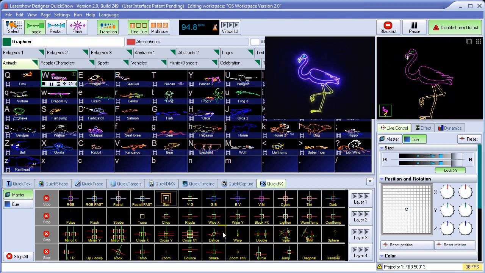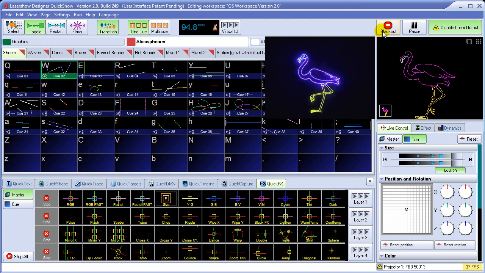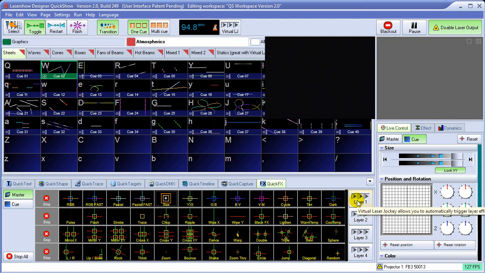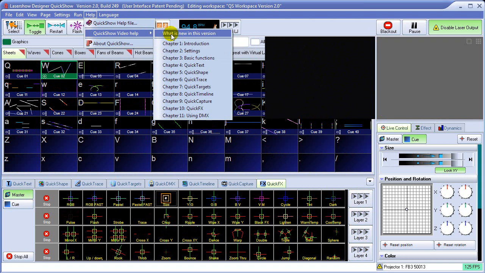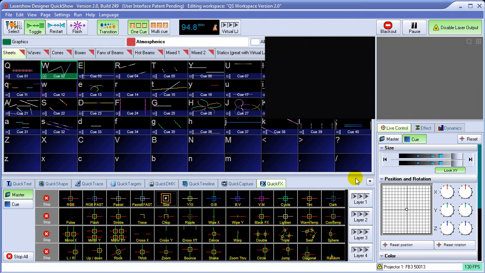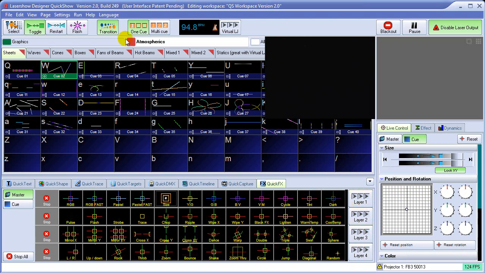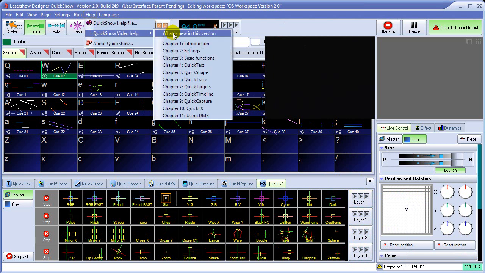The quick effects also have a virtual laser jockey aspect to them as well. This was explained in the very first help chapter, What's New in This Version. The last 30 minutes of that chapter discussed the virtual laser jockey, including how it applies to the quick effects section. So if you're interested in that, you should review this topic of the video help.